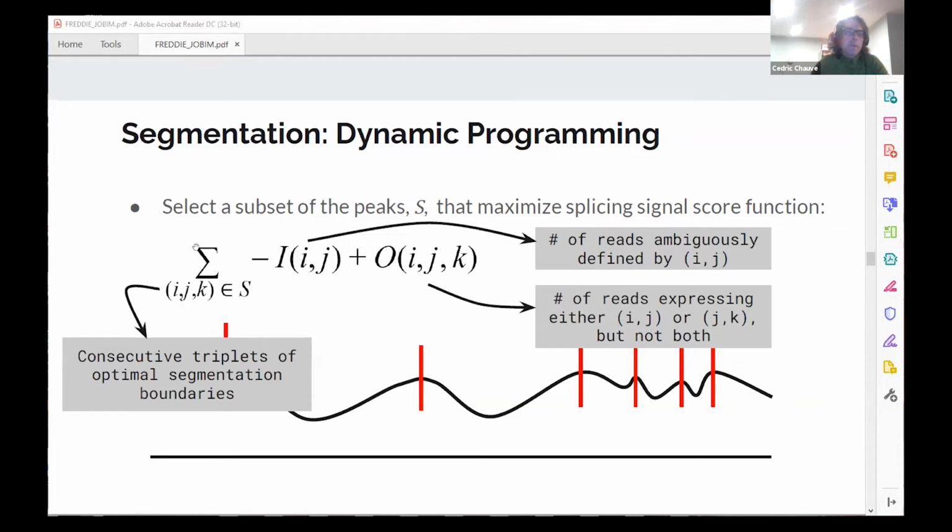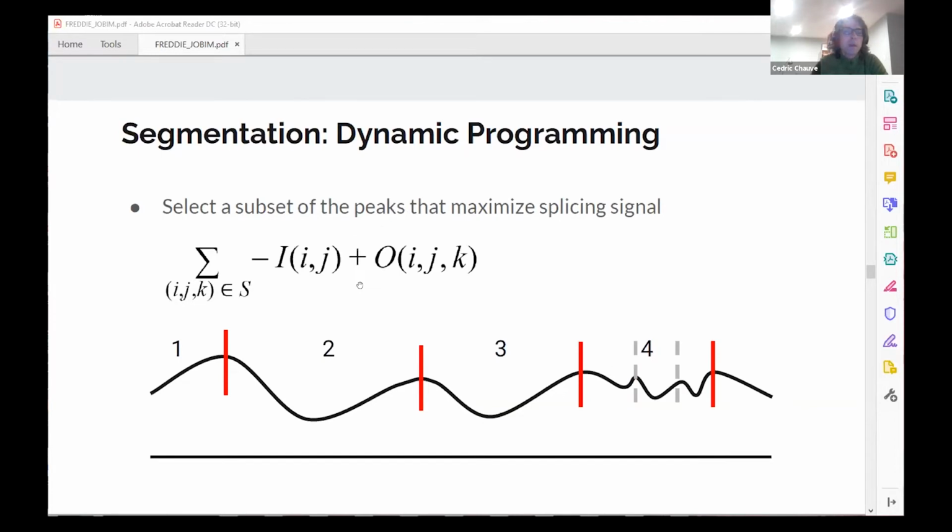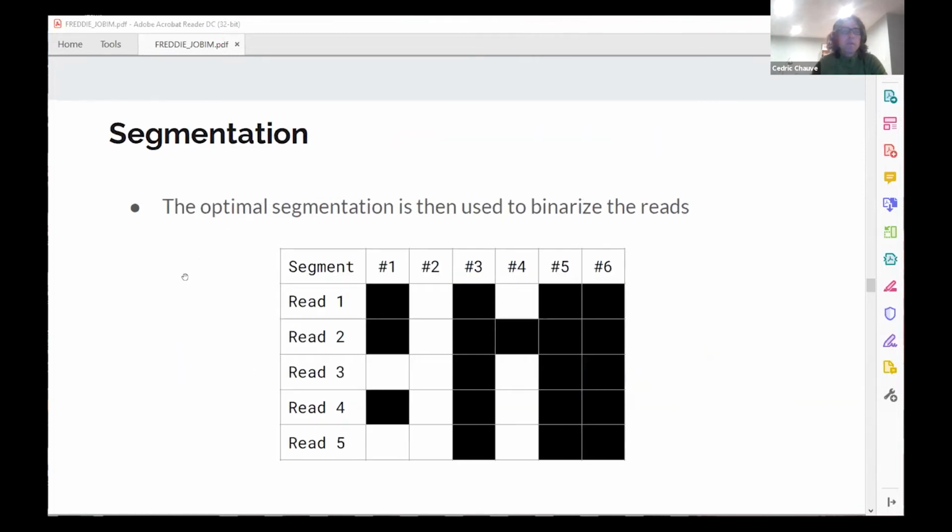That's a simple scoring function that is available to dynamic programming with a cubic time algorithm. And we've been working lately on a bunch of optimizations to make it faster. But once we've done that, we identify in that example 4 boundaries for canonical exons. And once we have these canonical exons, then we can just encode the long reads into a binary matrix with a 1 if a read covers a canonical exon and a 0 if it doesn't. So now we have very nice data to work on an optimization problem.